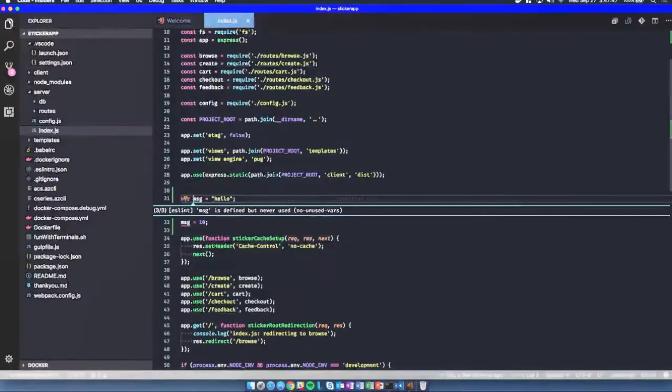Now, these other warnings that are coming up are actually from ESLint. ESLint is an extension which will validate the style in a lot of cases and some syntactic problems for your app in here. So there's a great extension for that.